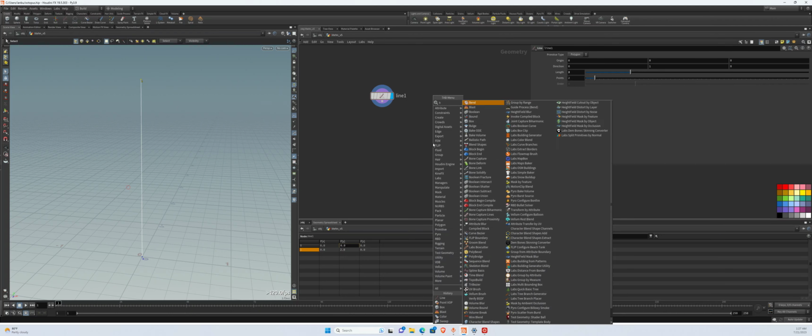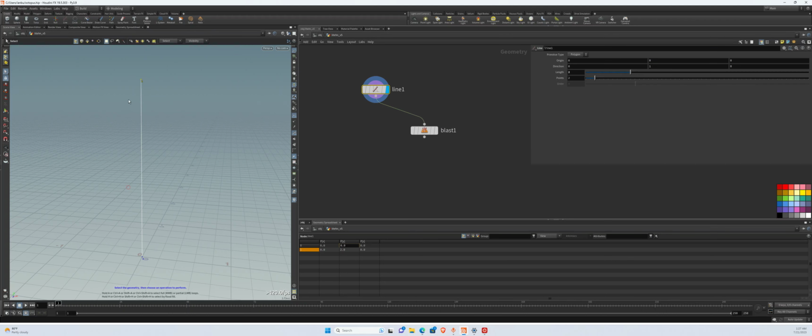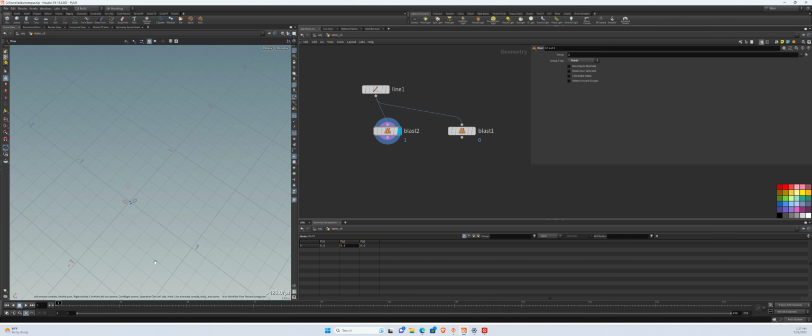First, we create a blast node. With this blast node, I'm going to blast the top point first. But for me to keep the top point, I'm going to blast the 0 point. So here I'm going to write 0, and specify it as point. Now when I flag this node, you see our top point remains. So I'm going to duplicate this and specify it as 1. Now our lower point remains. So hope you get it.